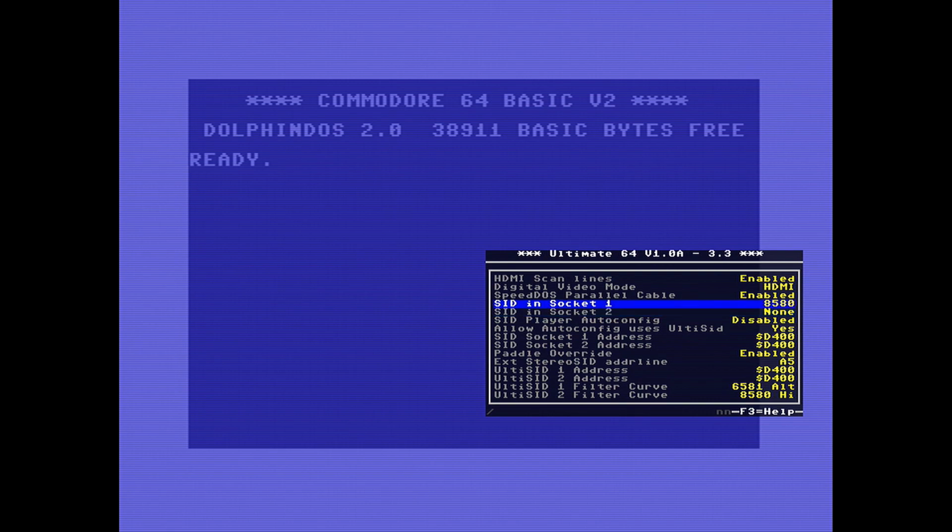Currently I just have 8580 on socket 1, socket 2 is empty. And this setting defines if I'm letting Ultimate 64 SID player auto-config these settings. We start with disabled, and I will show later what it can do. And the same goes for UltiSID, which is the implemented one. When you don't have a real SID chip in the Ultimate 64, you use UltiSID.